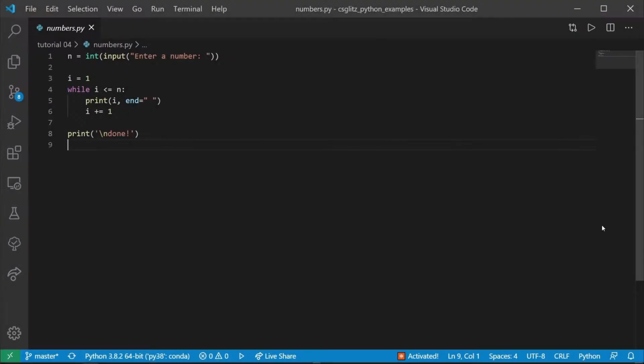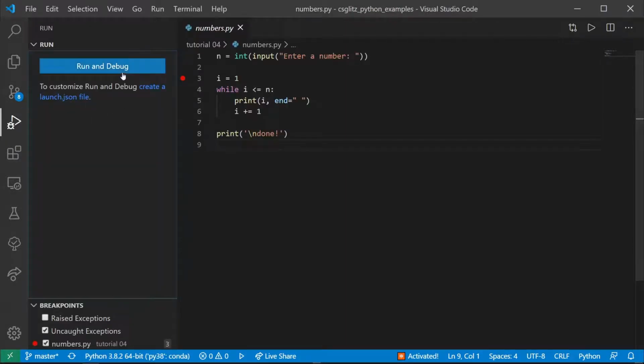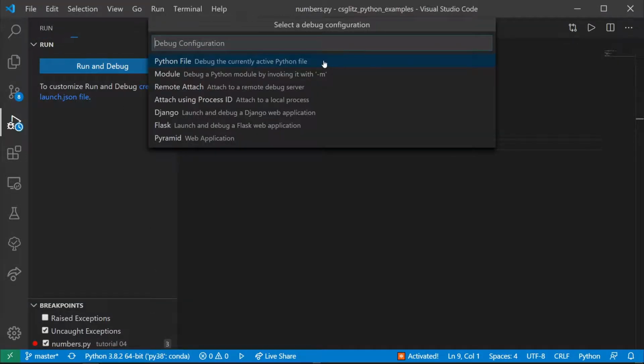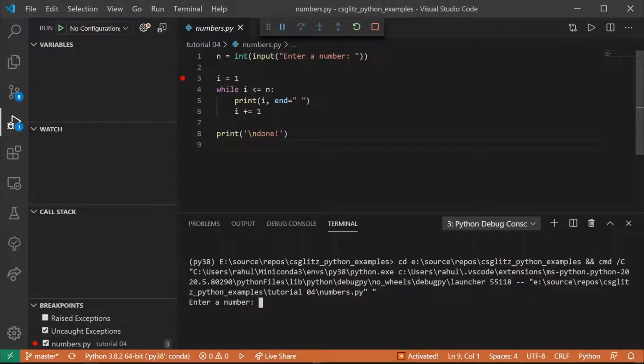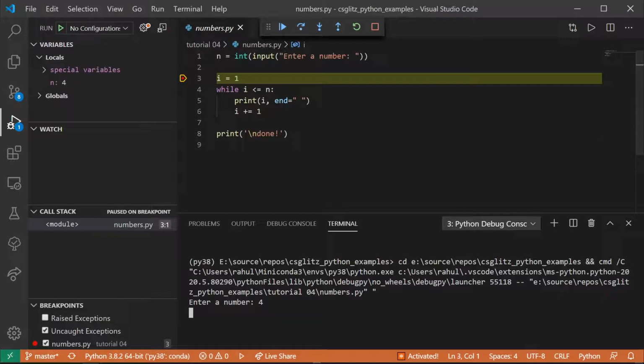Let's try to understand the while loop in more detail using the debug mode. We can put a breakpoint anywhere we want. We'll just start the debug mode. Our program just runs and asks for the number. As soon as we enter 4, it will hit our breakpoint and stop.